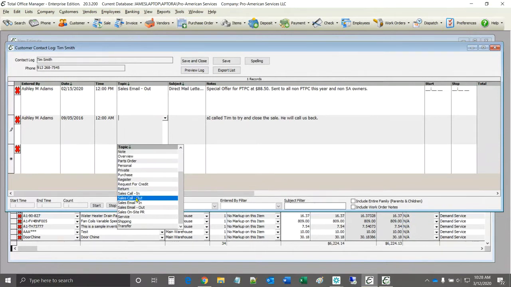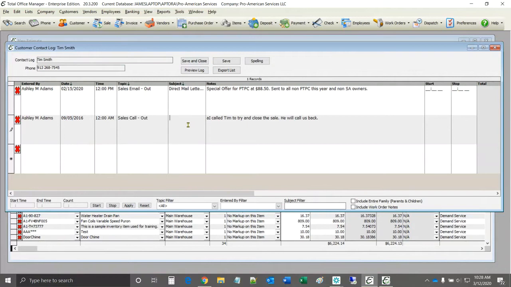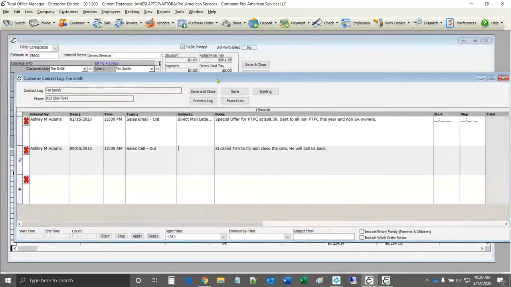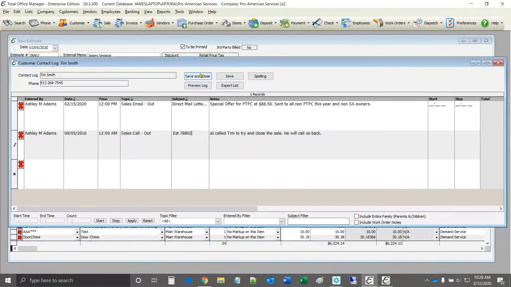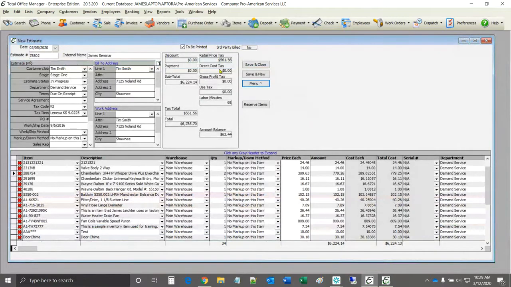And then you probably want a topic that you can search out to see how busy your salespeople are. So you want sales call out, subject, and the subject is estimate 78802. That's good note taking. Now the boss knows you're busy. And let's put in a better date here. 03, 05, 2020. Mine's defaulting to an old date because I'm in a demo database and it just does that. And I saw my typo here, so I'll fix that typo. All right, now I'll hit save and close. And I put in those notes.